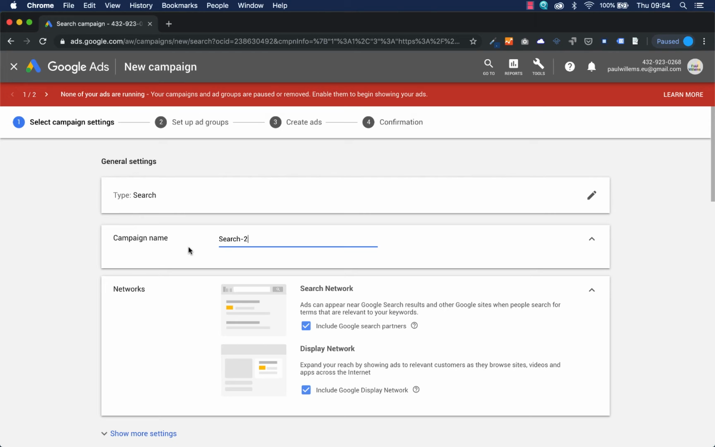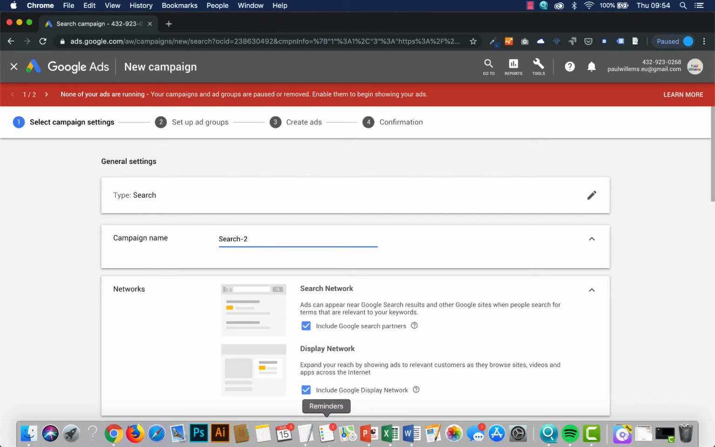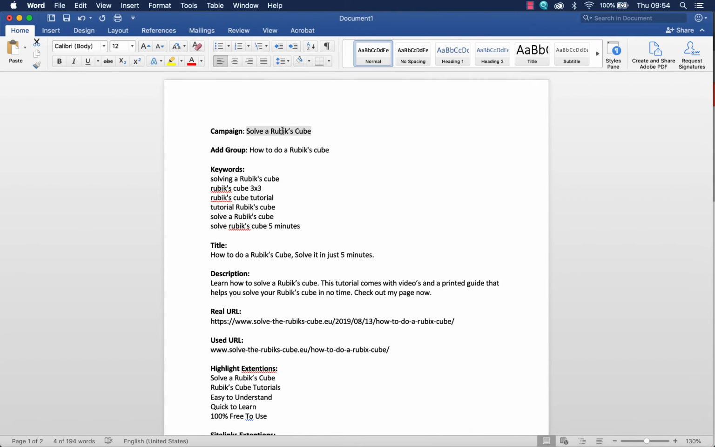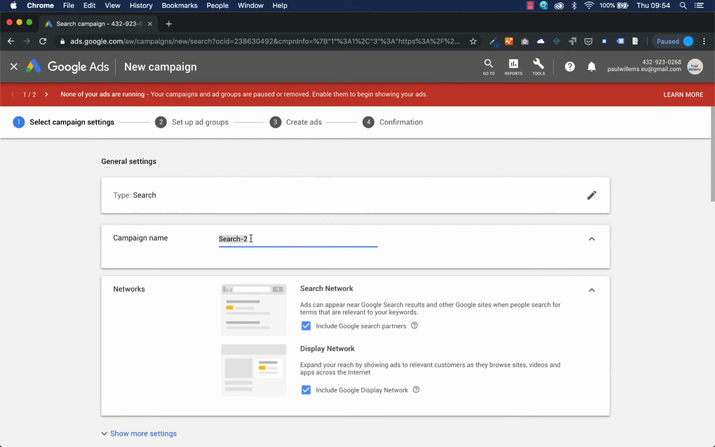Here is the campaign name. The campaign name is called Search 2. Obviously, I've already made a campaign before. So if you make campaigns, always give your campaign a descriptive name. Don't let it be Search 2 and Search 3 and Search 4. If you want to change a campaign, or you have somebody else to change a campaign, you can say, well, it is somewhere in campaign 2 or 3. But if you name your campaign really descriptively, then it's really easy to find the information. So I'm going to use my Word document that I've used, and the campaign name is Solve a Rubik's Cube. I'm going to copy this and paste it here. So this is the name of my campaign.